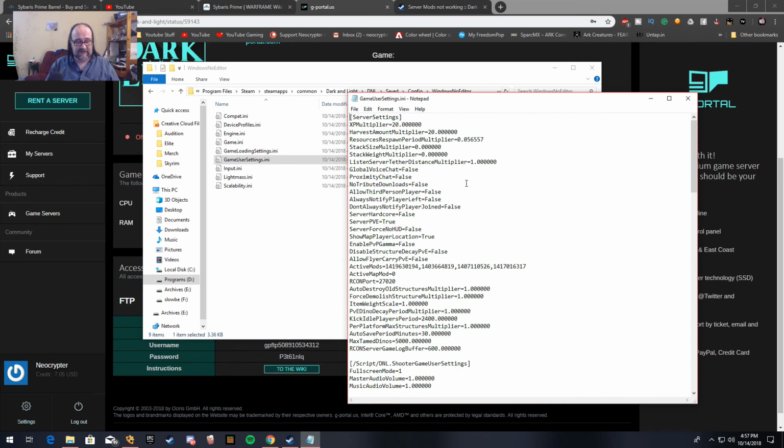Now, you're going to want to hit Control F. This is the easiest way to find what we're looking for. Hit Control F, and you're going to type in ActiveMods and click Find Next. And it's going to pop to that line.